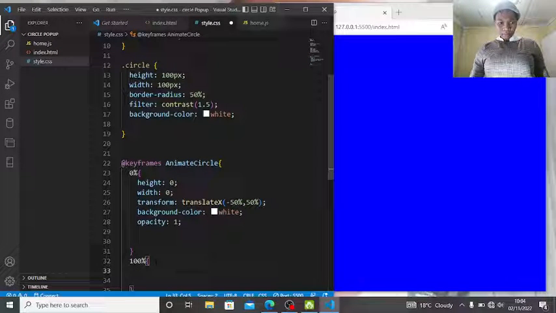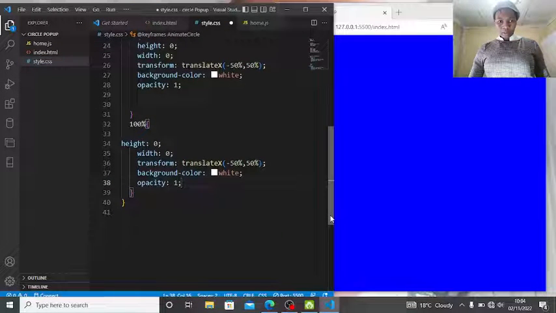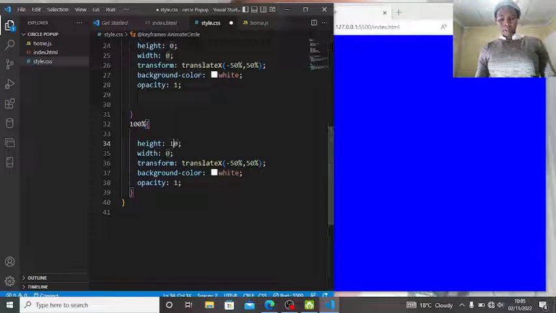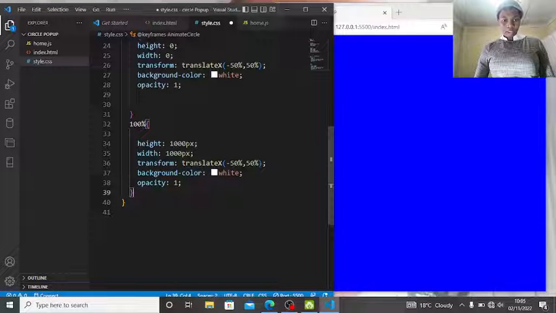Okay, paste. We're gonna need to make it 100. Let us make it 1,000, it's fine. 1,000 pixel, literally these are pixel. And let us change our opacity to be 0.